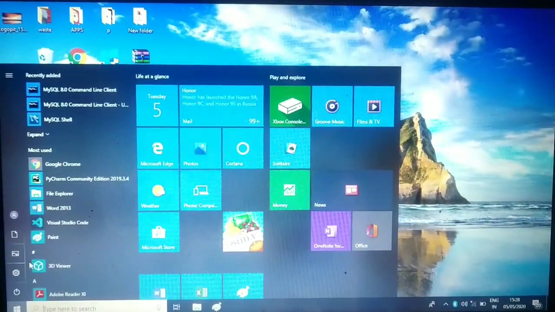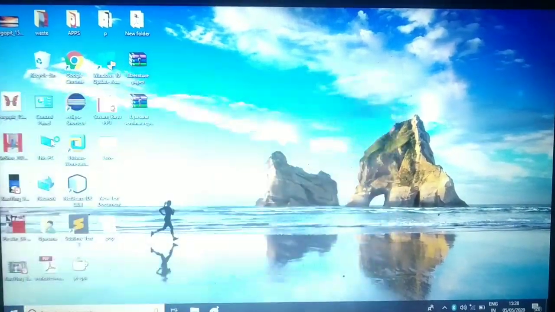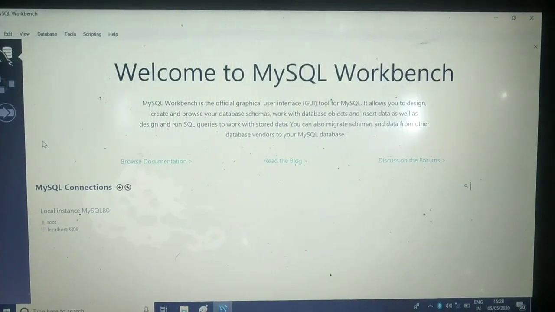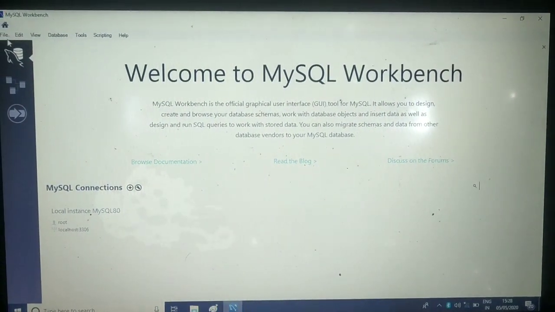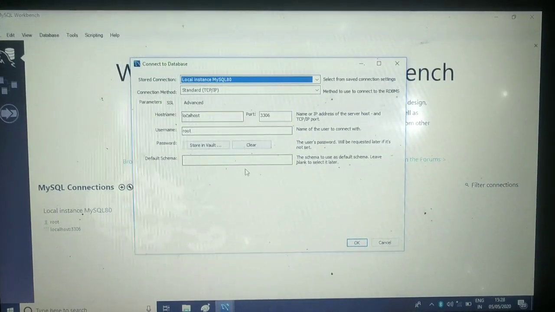I will show you how to create schema and table in MySQL Workbench. So let's start. This is the MySQL Workbench. First we have to go to the database. Then you have to connect to database. Then press OK.